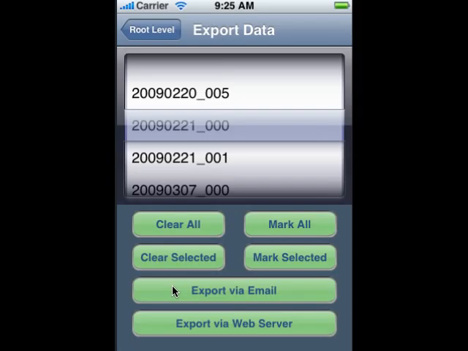For email, you've hopefully already configured who it should send the email to in the settings for the iPhone. And then when you hit export via email, you automatically show up in the mail program, and it'll have a new message with the to and the optional carbon copy filled in, and the body of the email will have your flight data filled into it.